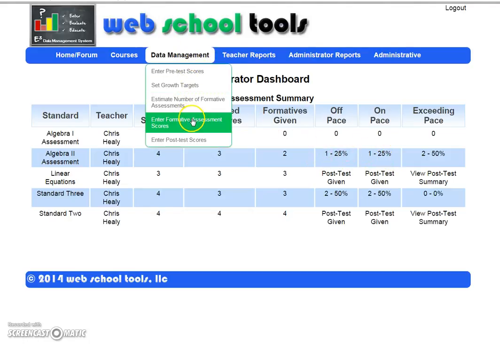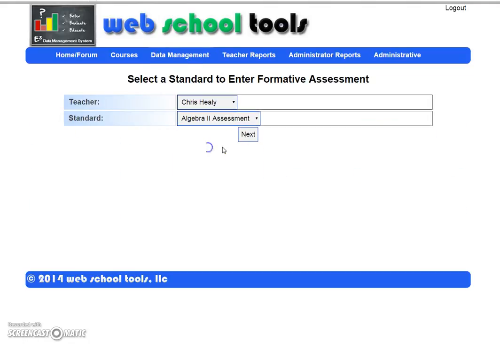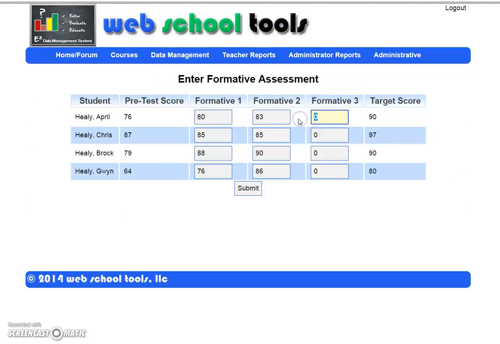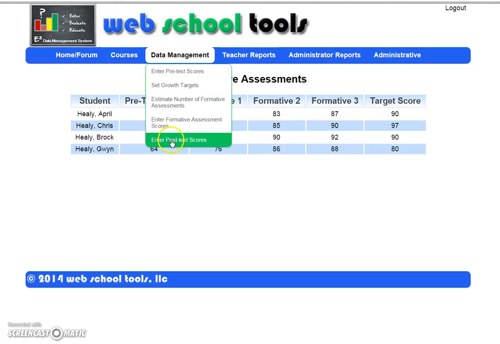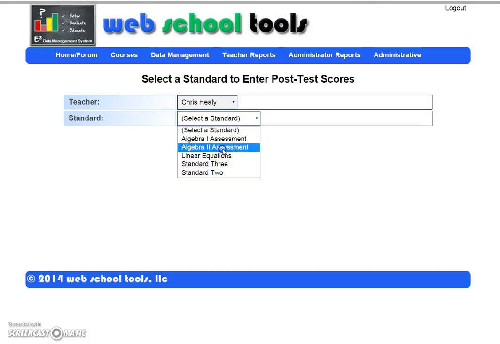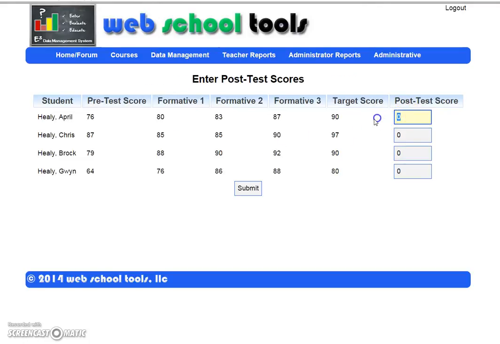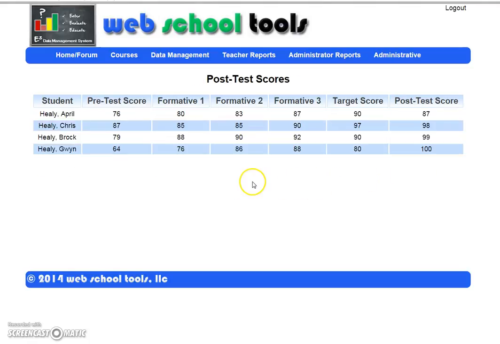So I'm going to go ahead and enter my third formative assessment score. Then after I enter my formative assessment scores, I can go view those reports again. After I give my post-test, I'm going to enter my post-test score. And that's the data entry process for the system.